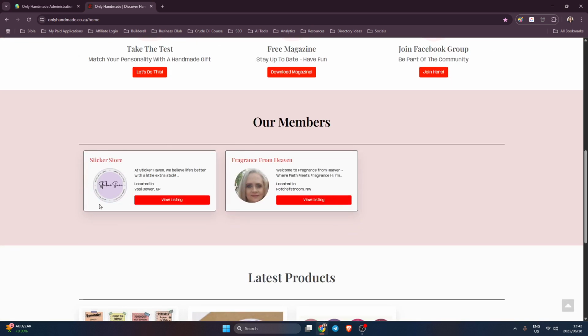You'll see that we've got members right here, and I'm going to use the sticker store as an example. You can see this specific person has got its logo as the profile image. This person has got their face as the profile image. When you upload your profile and give it a name, you can have your name reflecting at the top, like we've got right here, the sticker store and fragrance from heaven, or you can just have your business.